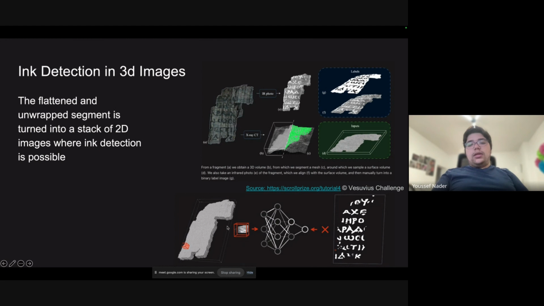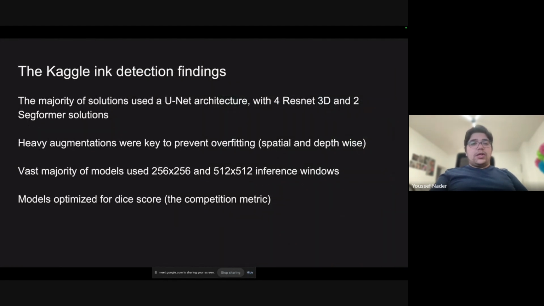Then you can train a deep learning model to take small pieces of this image. This image is usually a couple of thousand pixels by a couple of thousand pixels. You train the model to predict whether this small cube has ink or not, and when you slide this window over, you get the ink with the writing that is in the fragment. We knew this works, and this was the start of the Kaggle ink detection competition. This is where I first saw the Vesuvius Challenge.